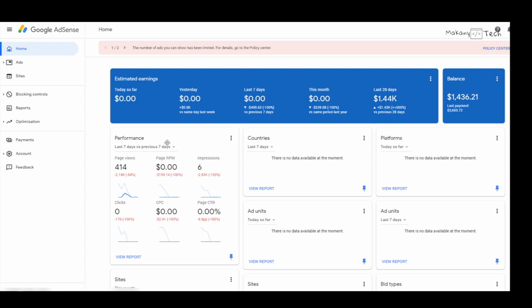You can see here, this is the performance tab, and the last 7 days. The number of page views was 414 and the RPM was $0 and the impressions are 6. Which means the number of ads placed on your website has been limited. So that's what it does. The ad fill rate will get affected on your website. The ads won't show on your website, which means your revenue is going to drop completely to zero. These days you can see $0, but last 28 days we made like $1,400, and this is my last payment, $3,000. So let me explain what caused this problem and how to avoid it.